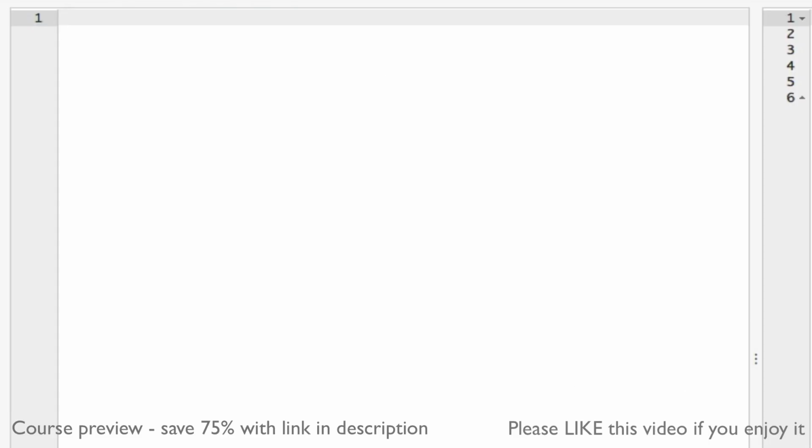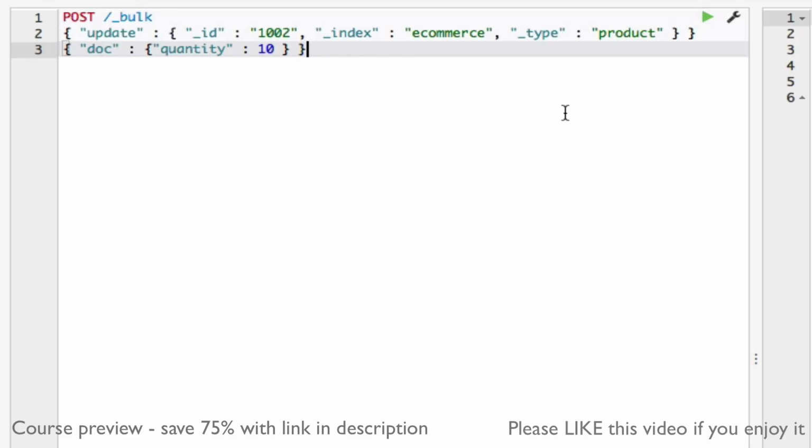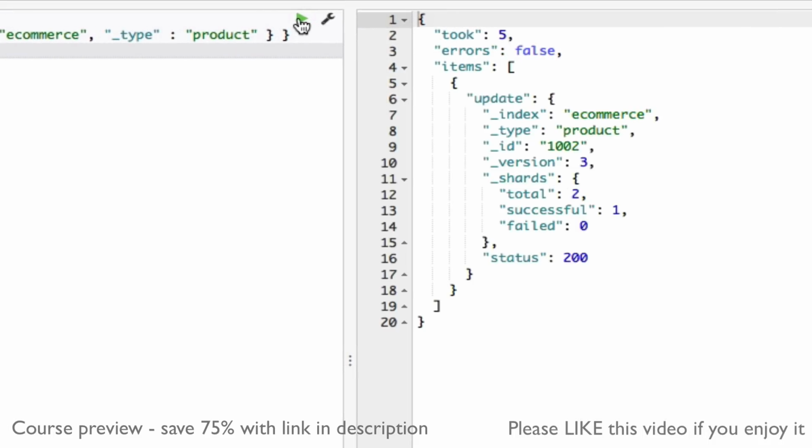I'll just copy in the command, or rather the request. And as you can see, I'm posting to _bulk and I'm not specifying any name of indexes or types. But note that I'm doing this within the action itself by specifying the _index property and the _type property. And the rest of this we've seen before, so I'll just go ahead and run the query.